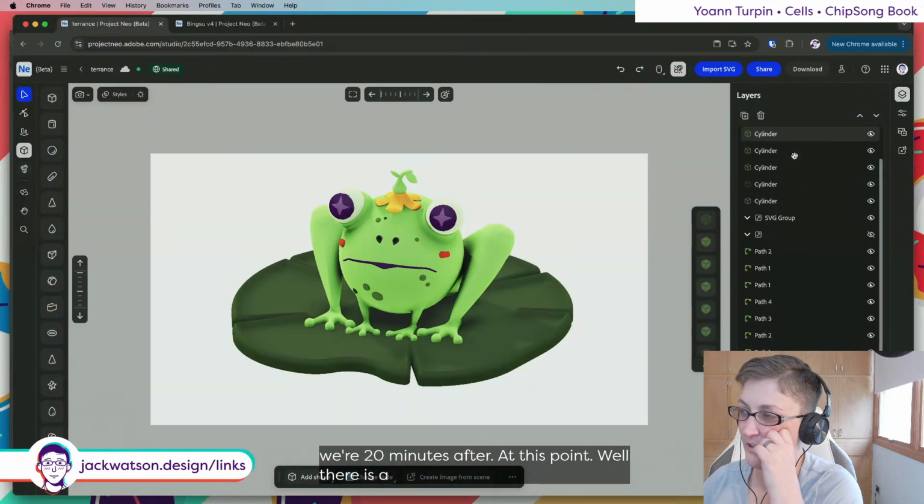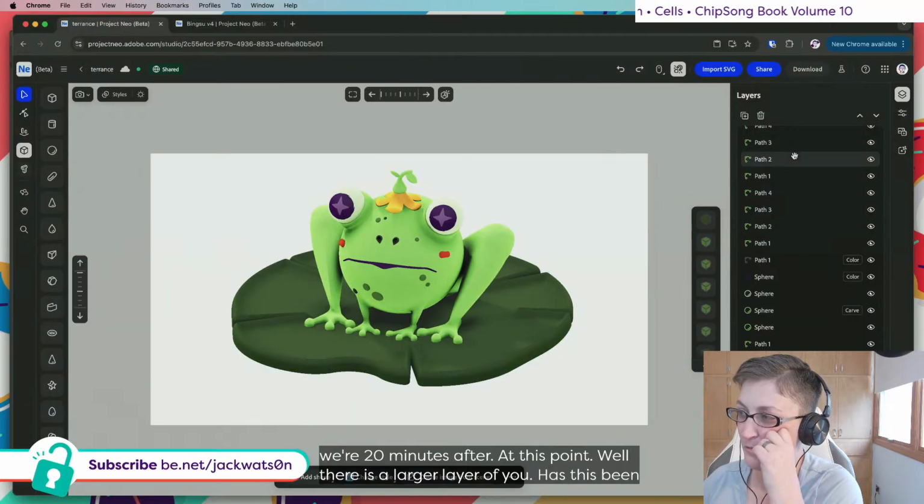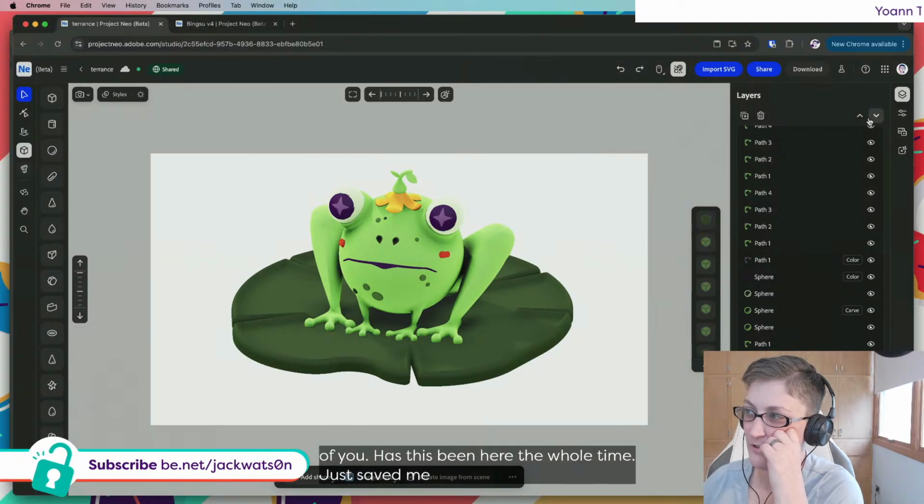Well, there is a larger layer view. Has this been here the whole time? This should have saved me so much time.